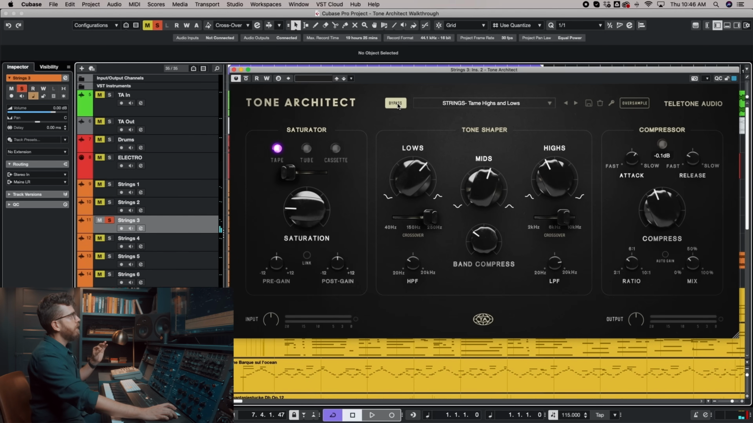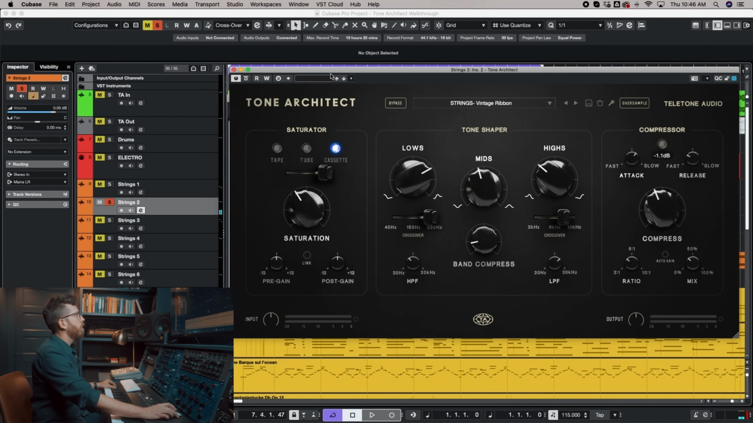When I bypass the plugin, you can hear all that low end information that's going to be competing with the bass in like the 60 to 80 range. That is really coming up when we bypass it. So this high pass filter is doing a lot of nice work there. Then we'll just do one more.